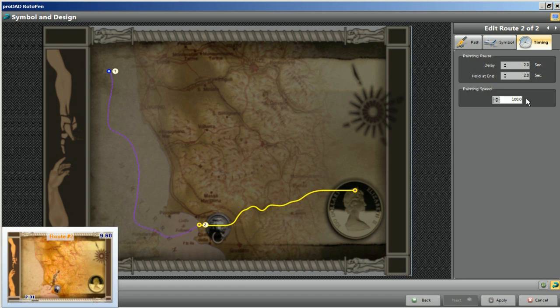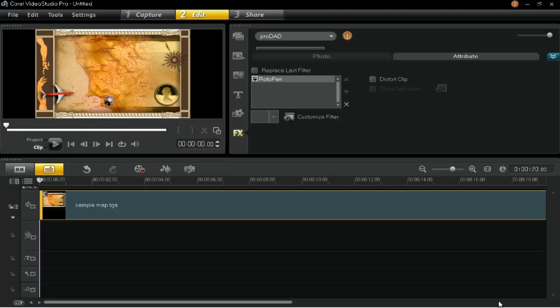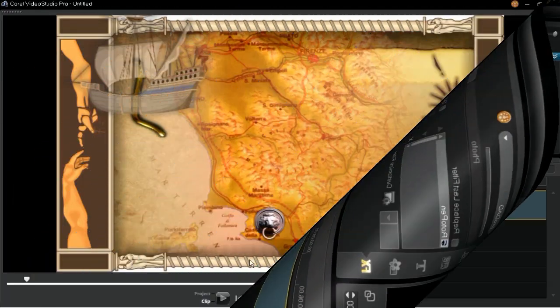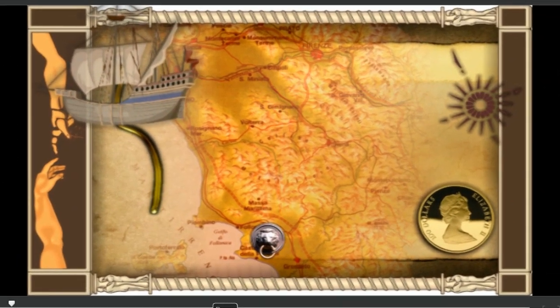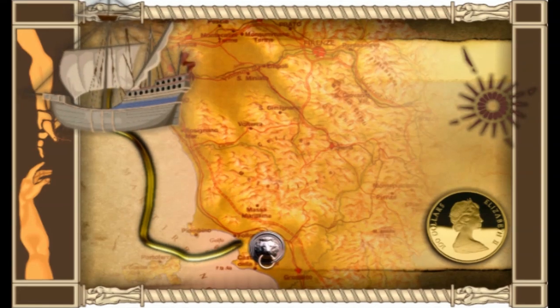On the lower right corner of the window, click on Apply. This will close the RotoPen window and will bring you back to the VideoStudio Timeline Editor. Click on the Play button below the Preview window to view your created routes using RotoPen filter.